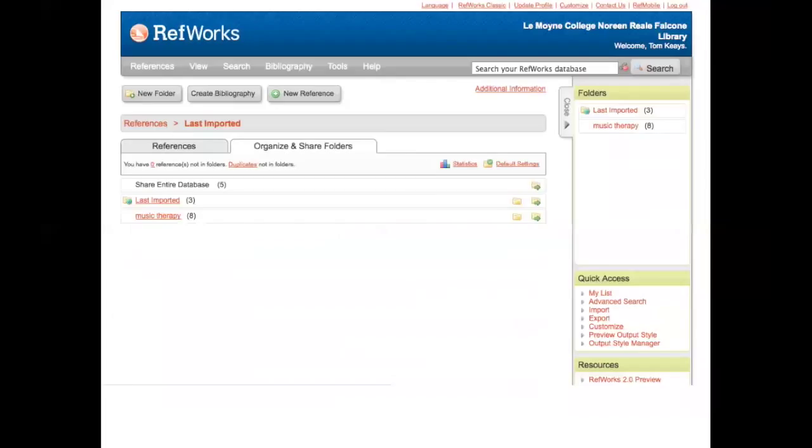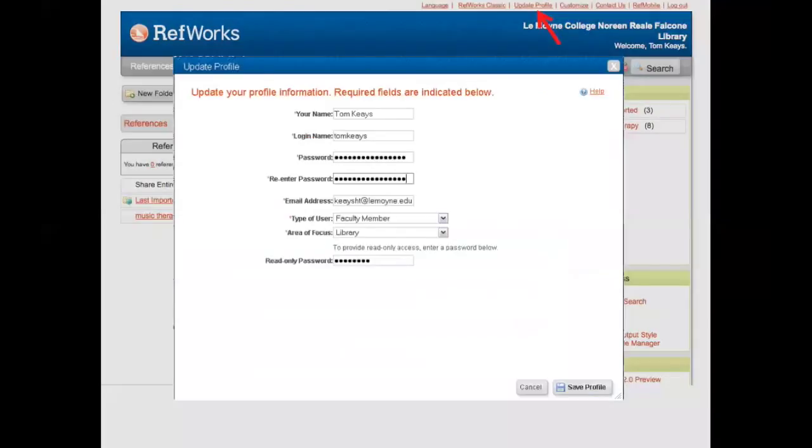RefShare, however, is not the only way to share references. Another way is by assigning a read-only password to an existing RefWorks account. To set a read-only password, click the Update Profile link above the page banner. This will open the Update Profile dialog box.